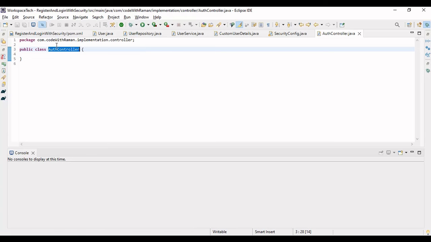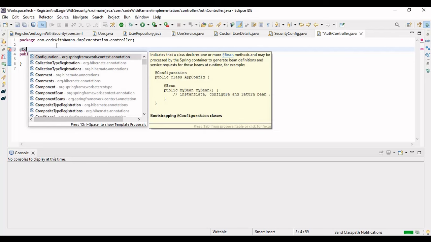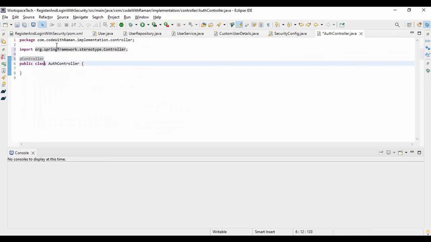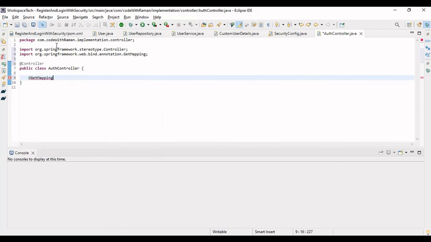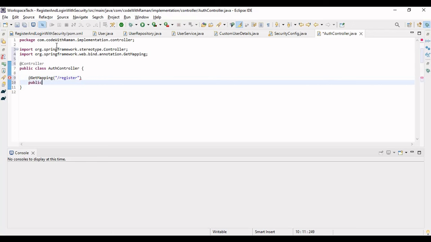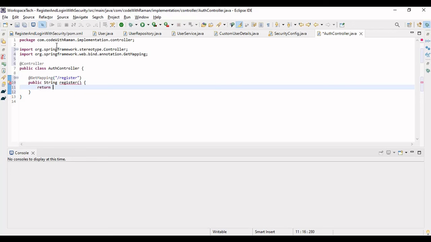I have to define this by saying @controller, right? So I'll have to say @controller, and now we will define a get mapping, which will be /register, which will be returning a string, and it will be like return a register page, right? So I'll pass a register. I'll create HTMLs with this name, right?